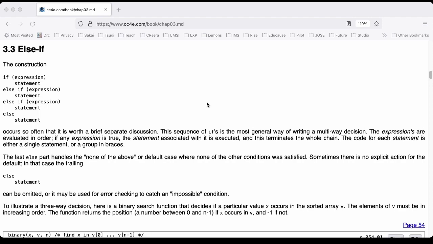Section 3.3, else if. The construction if (expression) statement else if (expression) statement else if (expression) statement else statement occurs so often that it's worth a brief separate discussion. The sequence of ifs is the most general way of writing a multi-way decision.